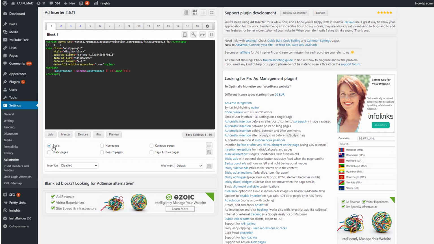So you need to click on post. We just want them to appear on the post, so we're just going to click on post and leave the other boxes empty like this. It will say insertion disabled. So just click on this and click on before post. You can see here, this is the first ad we're going to place on our website.